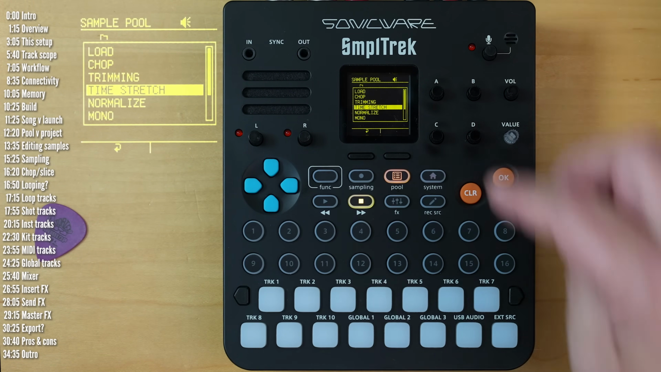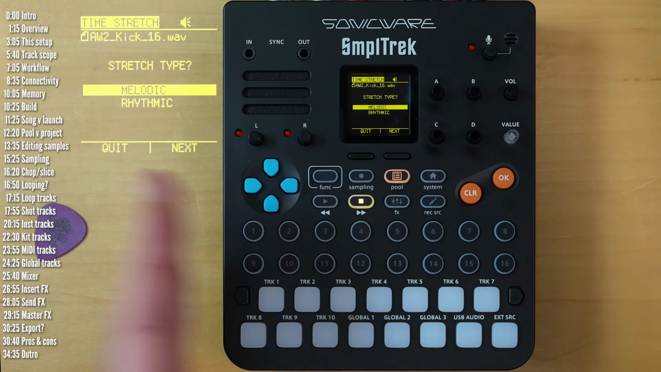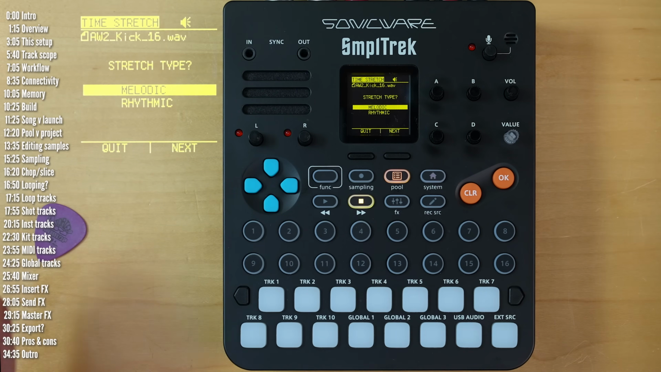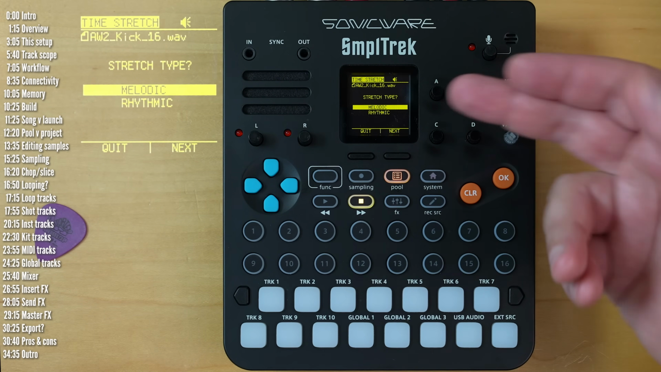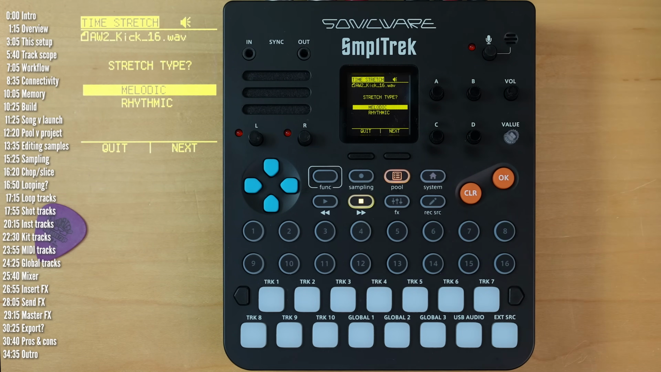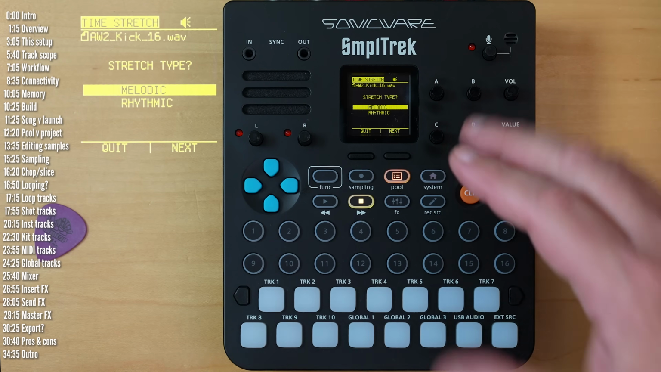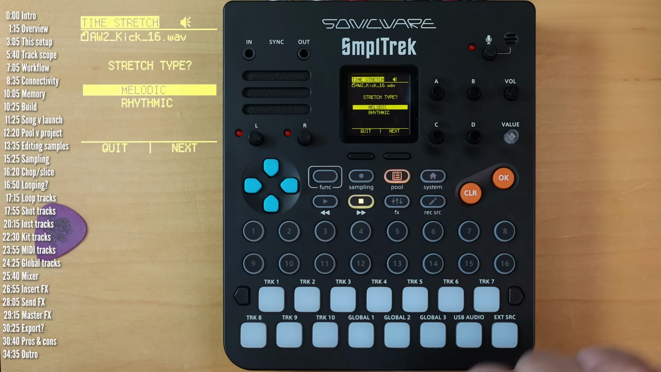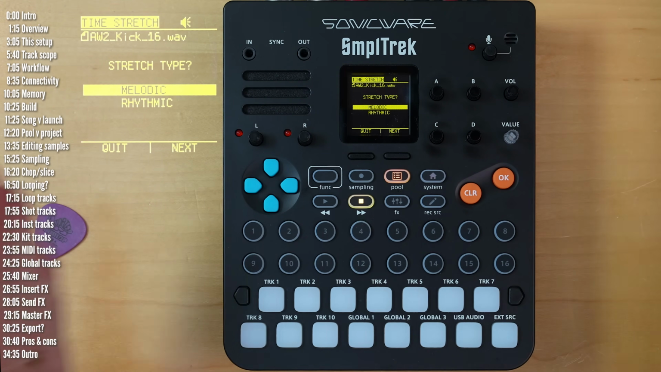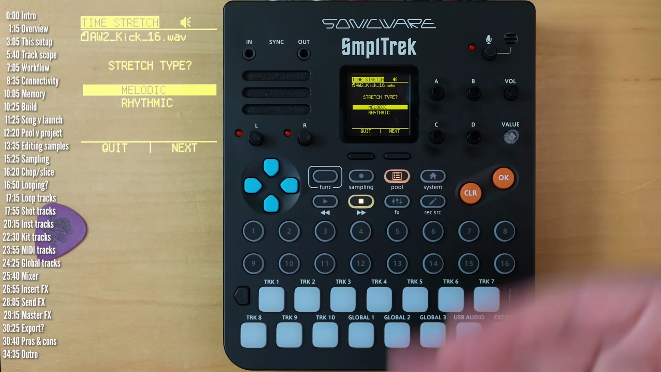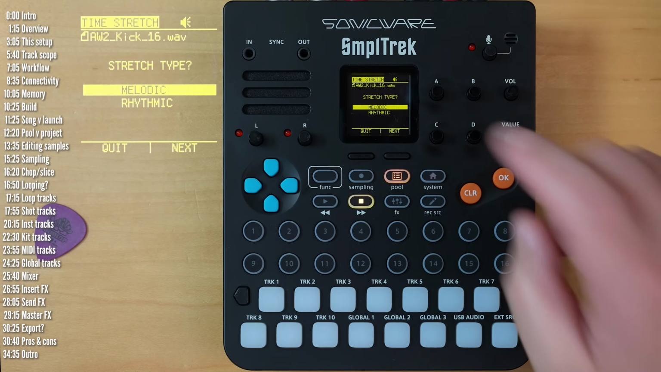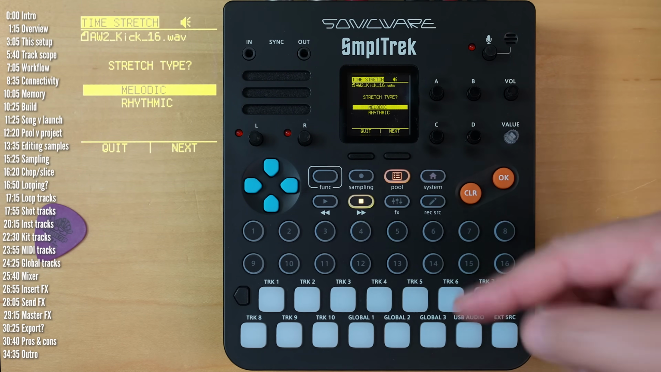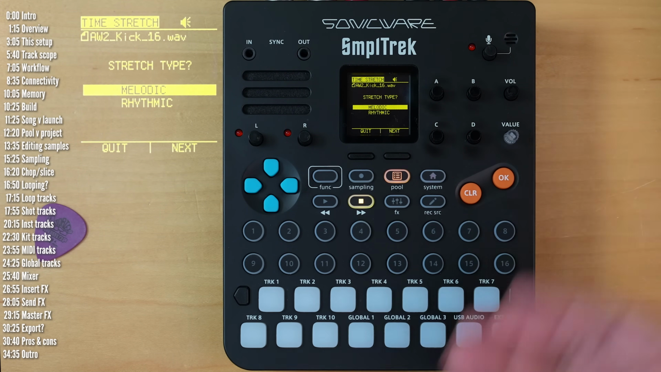Time stretch will let you take a loop and change the duration it plays without changing its pitch. There's both a melodic and a rhythmic algorithm in here. Now this is an offline process, so on some other sample players, this happens in real time. If you change the tempo of a project, it'll play samples slower or longer without changing their pitch. Here you've got to do it manually, and you've got to do it manually again every time you change the project tempo.